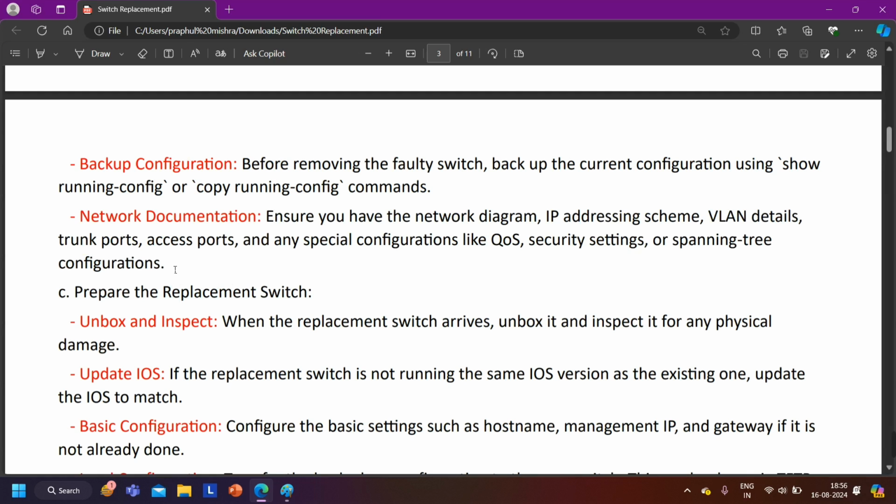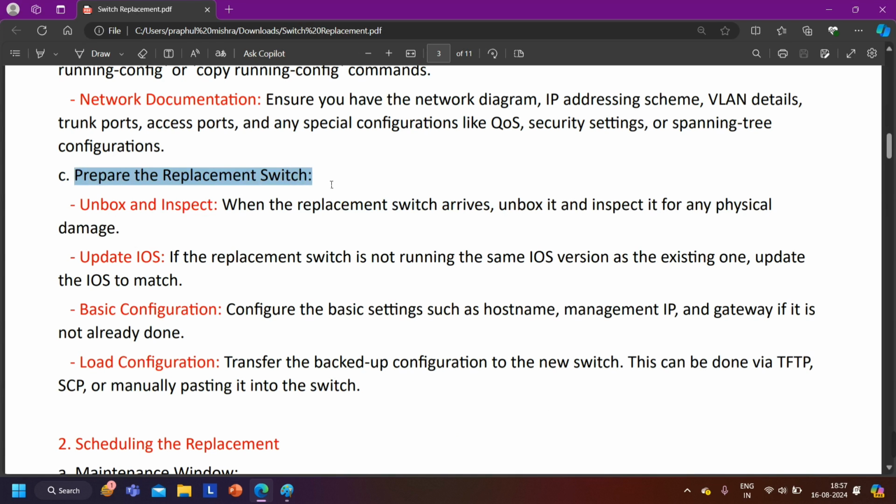So maybe my switch is connected with one router and with lots of access layer switches, right? A few ports are trunk ports, some ports are access ports, right? There is quality of service configuration and Spanning Tree Protocol configuration. So you have to prepare a proper network diagram. Then prepare the replacement switch. Now we are going to prepare the replacement switch.